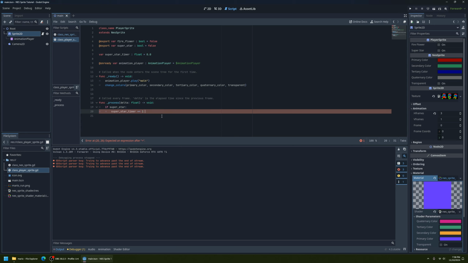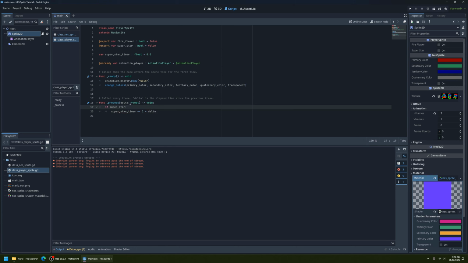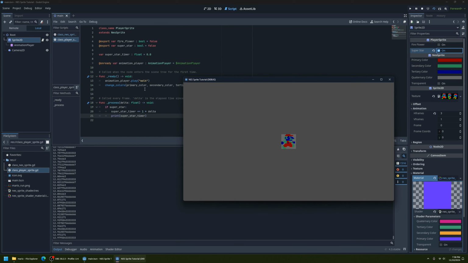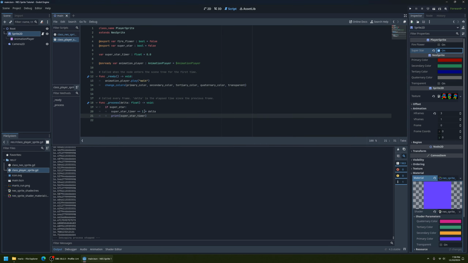So let's do 1 times delta. Delta is the time in between each frame. Let's just print this out. Print superstar_timer. And let's turn superstar on in the inspector and let's play the scene. Okay, you can see the output of our timer, and it's counting up to a new integer about once a second. Because delta is the time in between each frame in seconds. If we were to set this 1 to 2, it would count up to 2 every second.